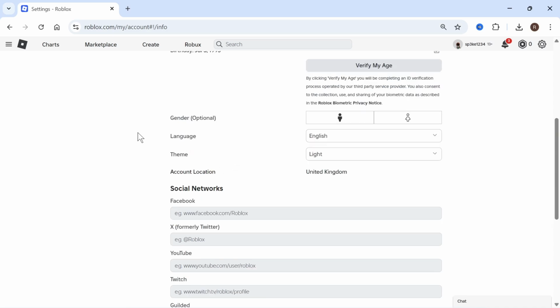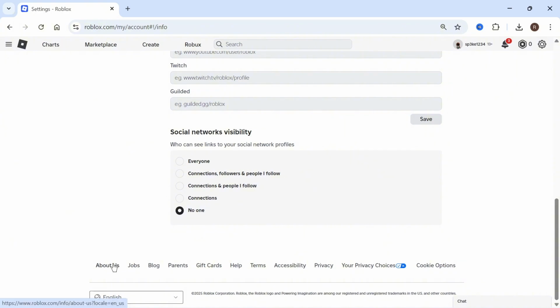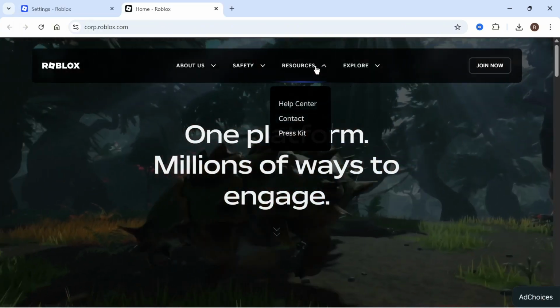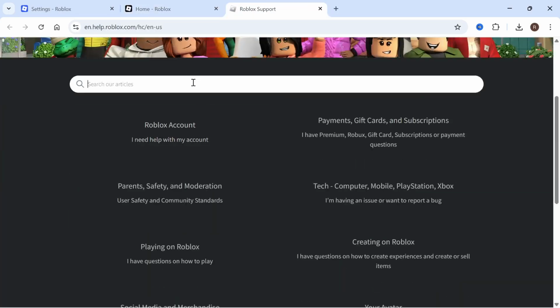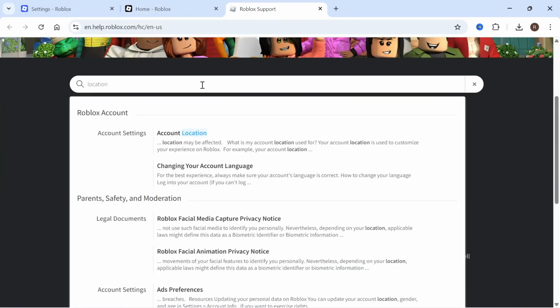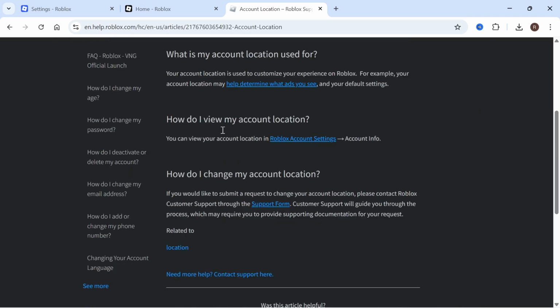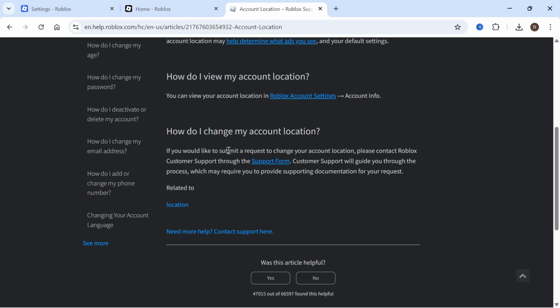To do this, scroll down to the bottom of the page and click on About Us. You can then click on Resources in the top navigation and press Help Center. Now, scroll down to the search box and type in location and then select account location. You then need to scroll down to the bottom and it will say if you would like to submit a request to change your account location, click on this support form here.